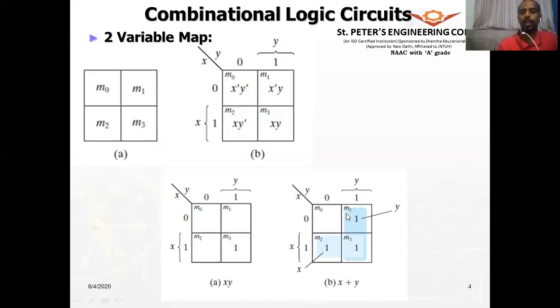But if you actually write the output for this in terms of the minterms, M1 will be x complement y, and M2 will be x y complement, and M3 will be x y. So if you write the function form in terms of the minterms, it will be M1 or M2 or M3, which will be x complement y or x y complement or xy, right?